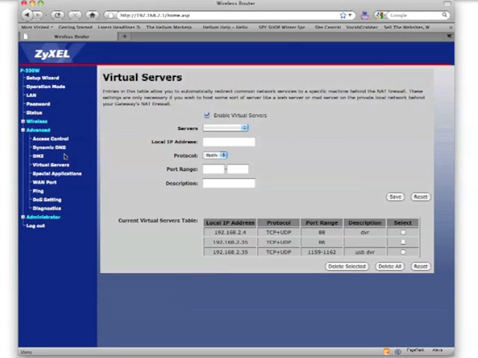What we're going to do now is we're going to click on virtual servers. You have different settings here: access control, special applications, WAN port. We don't need any of that. What we need is virtual servers. Okay, so we click on that, and this is what it says here, is that it's going to redirect common network services to a specific machine behind your firewall. And our DVR is going to be a machine behind our firewall that we need to connect to from remote.